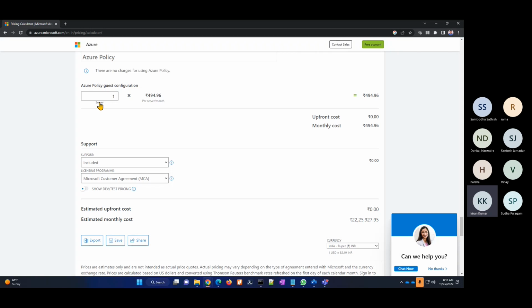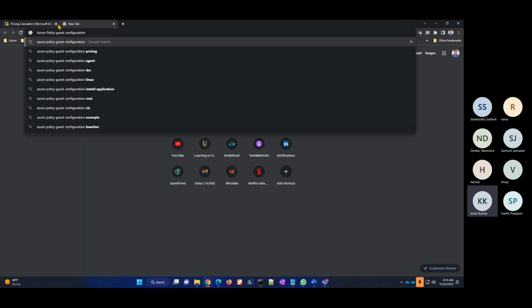But if you are configuring some server, I'm not pretty sure what this one is. Let me check what exactly Azure policy guest configuration is and how it works. Normally Azure policies have no cost, but they clearly mention Azure policy guest configuration. What exactly is this?